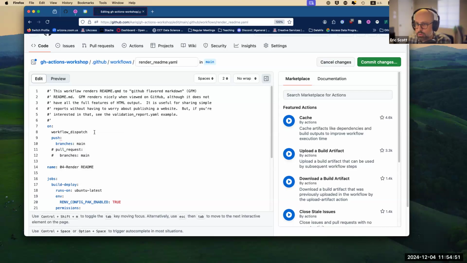I wonder if I have to do that. Okay. So we have to have on workflow dispatch with nothing after it. And then on the same indentation level, we have push branches main. So this will now trigger with the button and with a change to the repository.